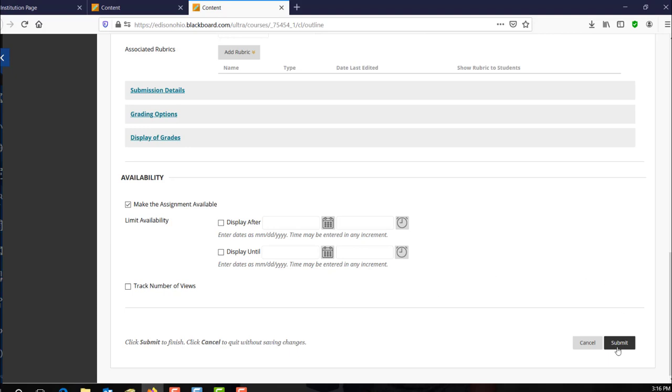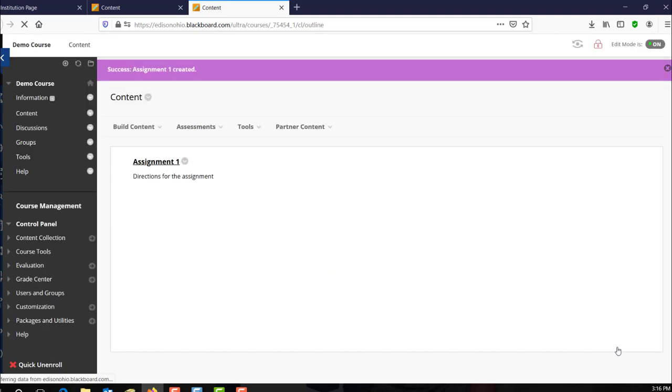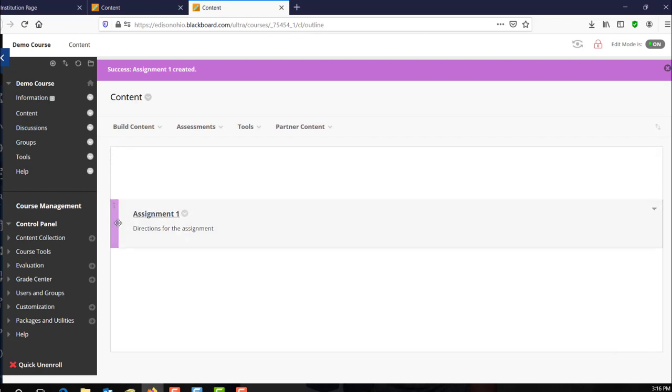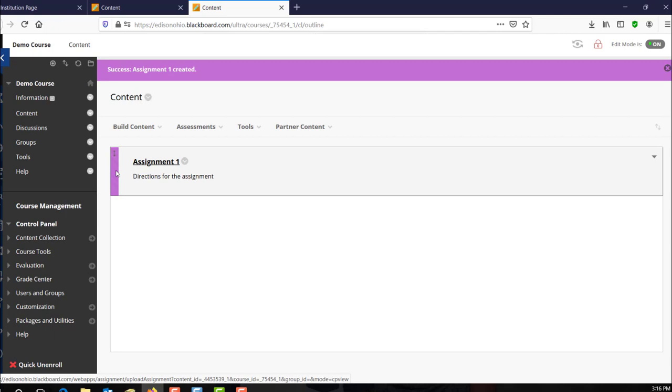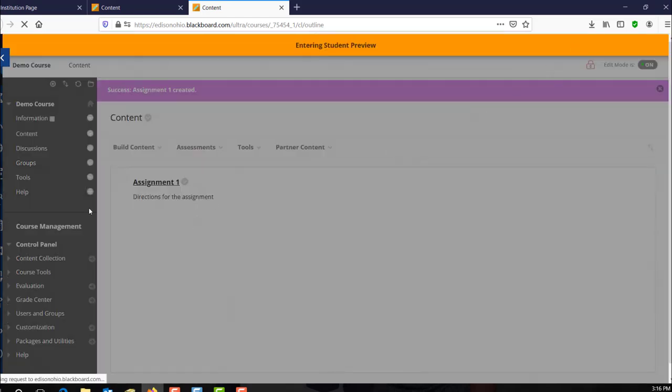Once you get all that set up, you're just going to hit submit, and you can see it'll pop up right where it's at. It'll also allow us to move it around. If we had more than one, we could move it around. Directions are here, and then what it would look like in the student view.